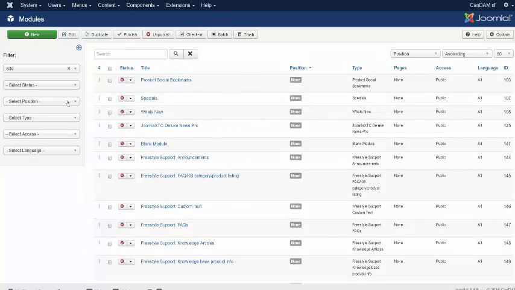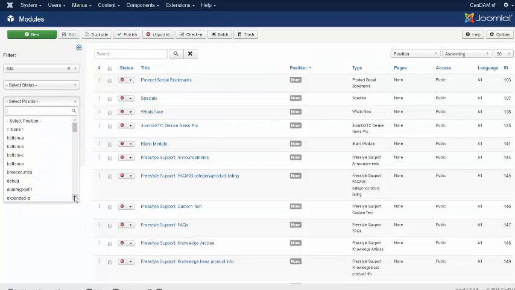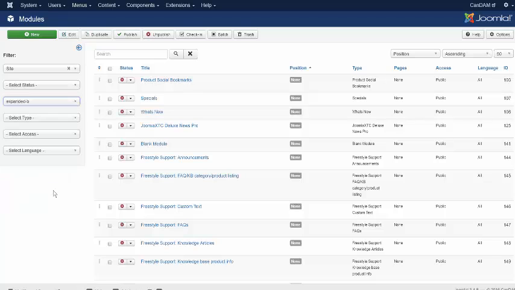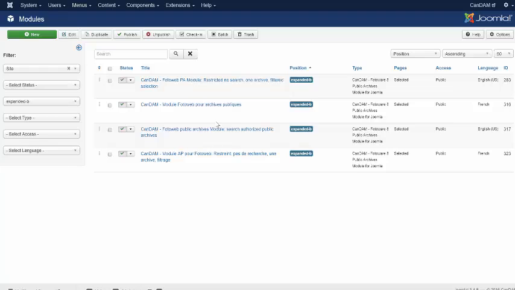In the Modules option of the Extensions menu, we now see a list of all the modules installed. You may select a position in your Joomla template, at which you want your new Fotoweb 8 module to appear. Here you can see that we already have 4 instances of this module, 2 French ones, and 2 English ones, at the same template position. Each of these modules has a different configuration.